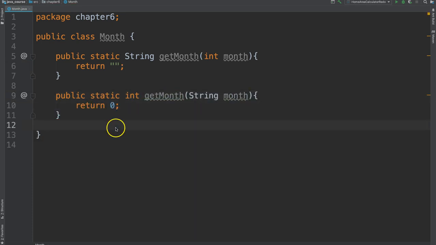Okay, notice here, these both have the exact same name. And this is perfectly legal. In fact, you can have however many overloaded methods you want, but they have to differ by the parameter list.